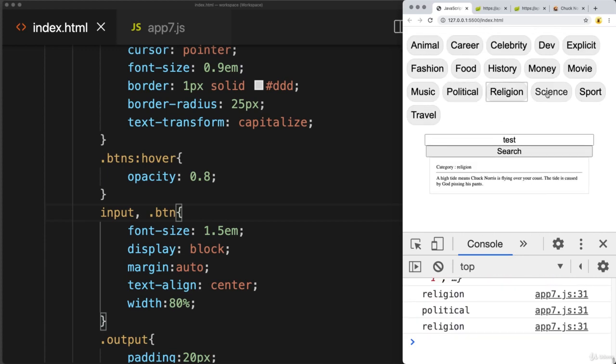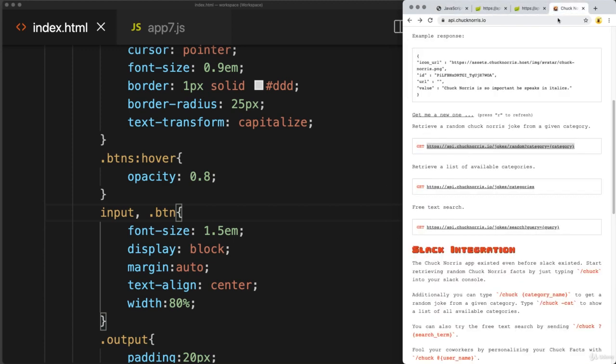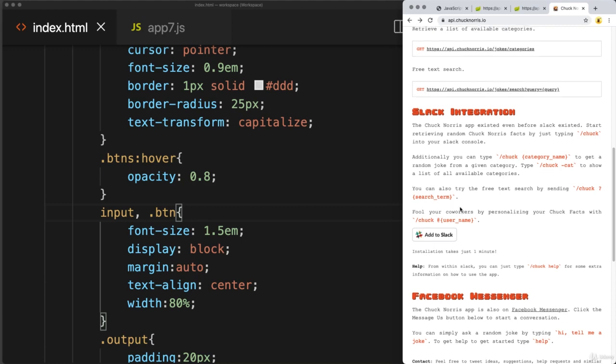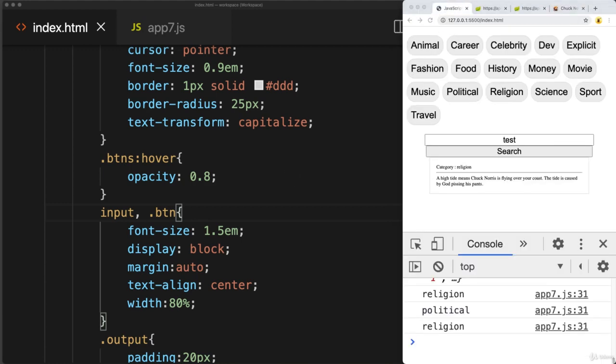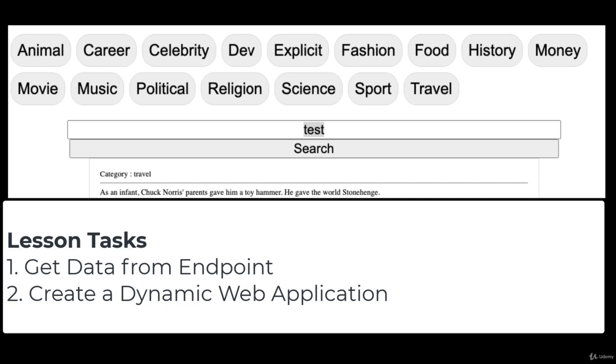We can select a joke at random from a category. And it's up to you to take it from here and update your application accordingly. This is a practice lesson to connect to an endpoint and get JSON data back and construct a dynamic web application that changes depending on the data that we're getting back from the endpoint.